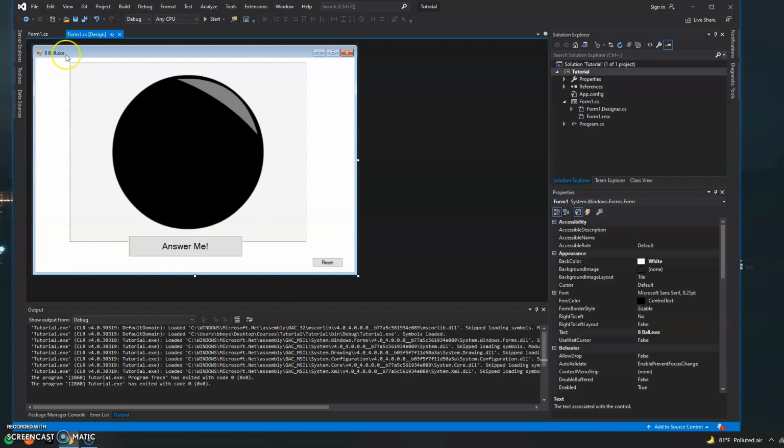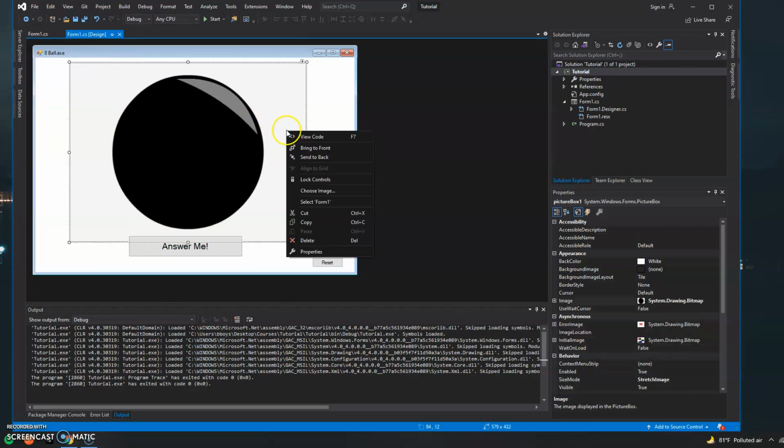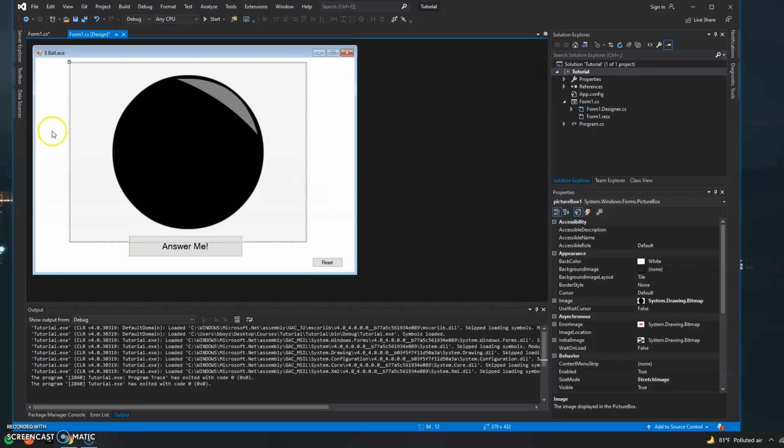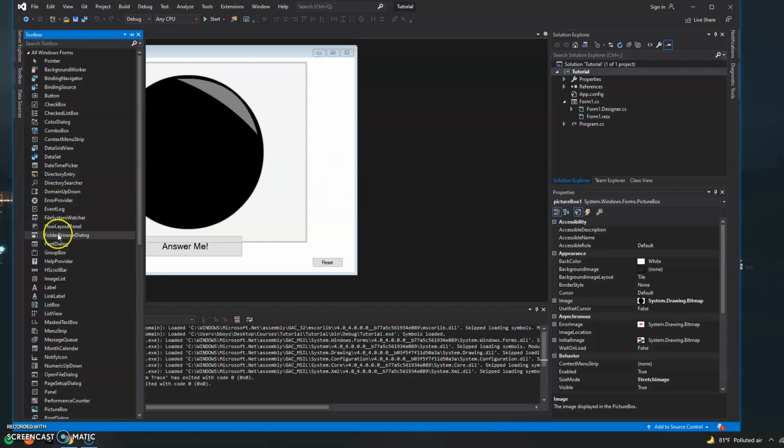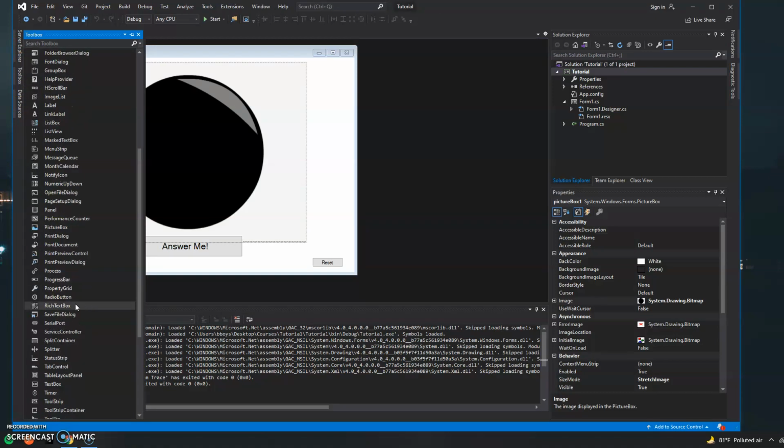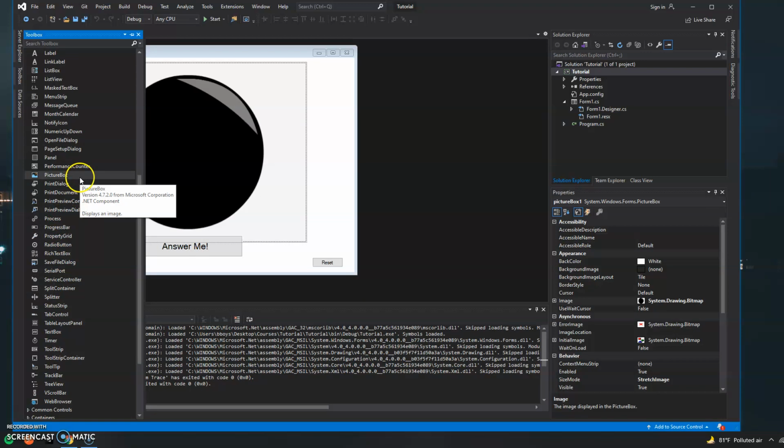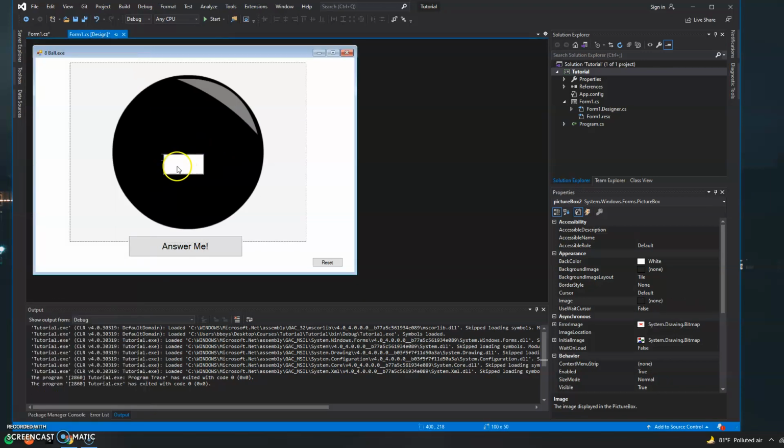We're going to do the exact same thing. This time, we're going to go ahead and right click, and we're going to lock this control just to make sure it doesn't move around. We'll go to our toolbox. We'll find the control called picture box, and then drag another one out.